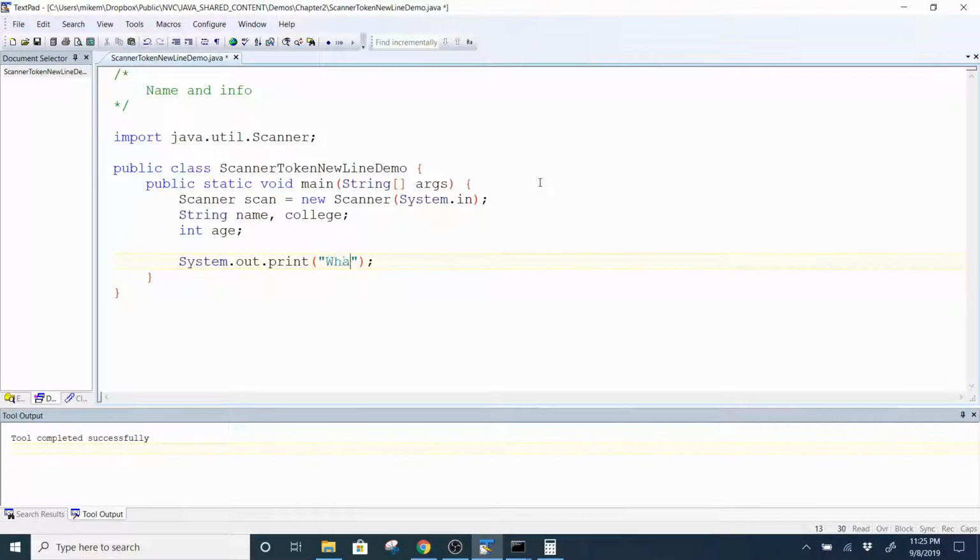We'll say, what is your name? He's going to give me a name. Now I'm going to do a nextLine scan for this because he might give me just his first name, or just his last name. But what if he gives me his first and his last name? I want to take that whole line that he enters, and I'm going to say name is whatever name he gave me. So scan.nextLine.